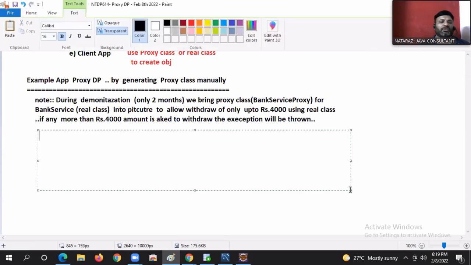See, guys, without disturbing the real logics, we can add extra functionalities on a temporary basis. Once the 2 months of demonetization are over, every time the real class will give the service. Again, if demonetization starts, the proxy class comes into the picture.